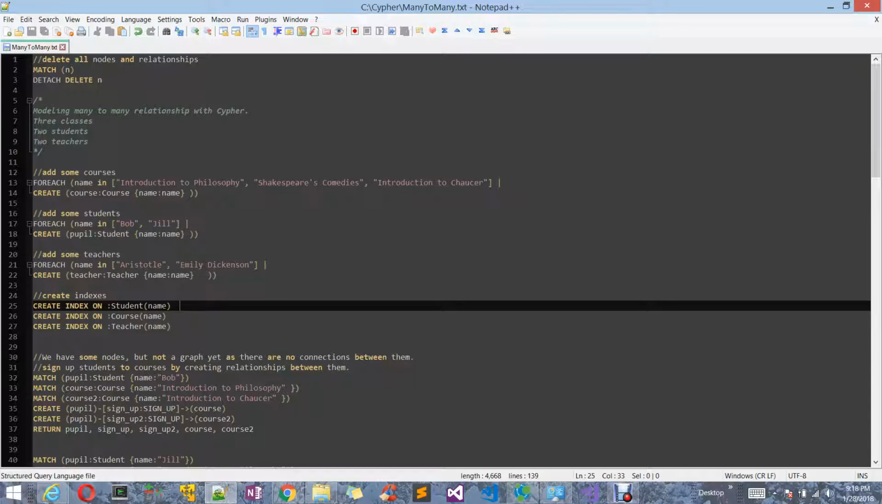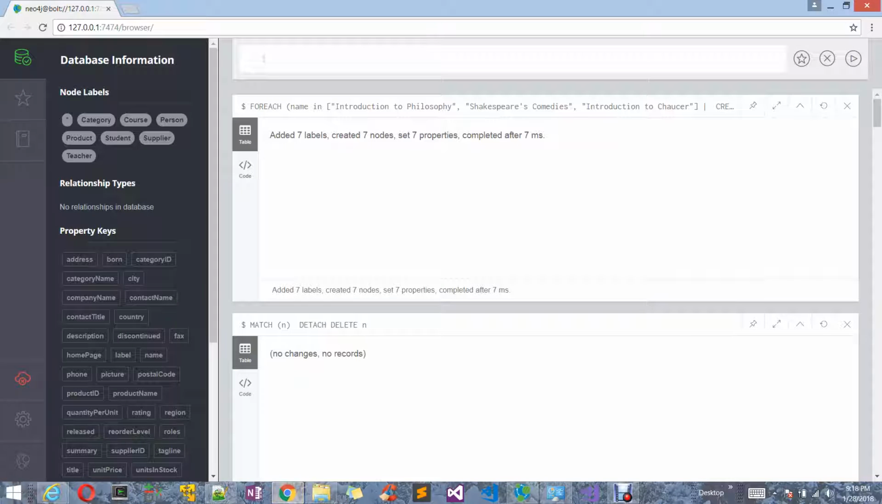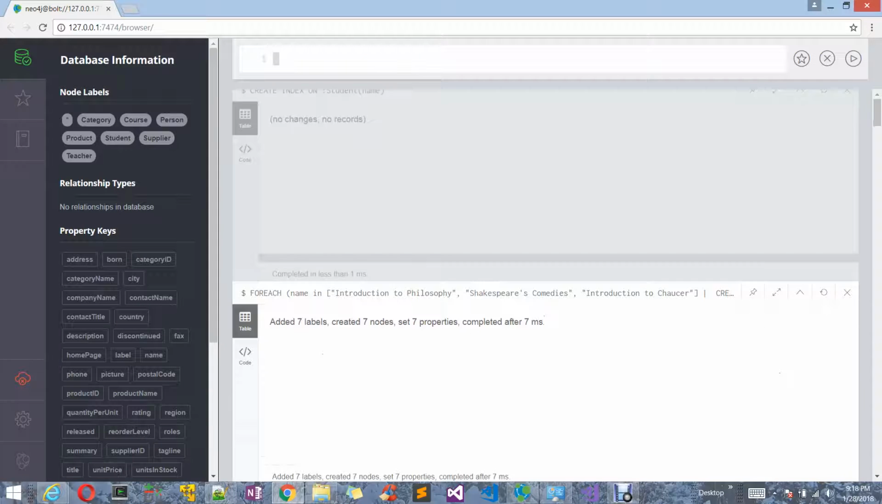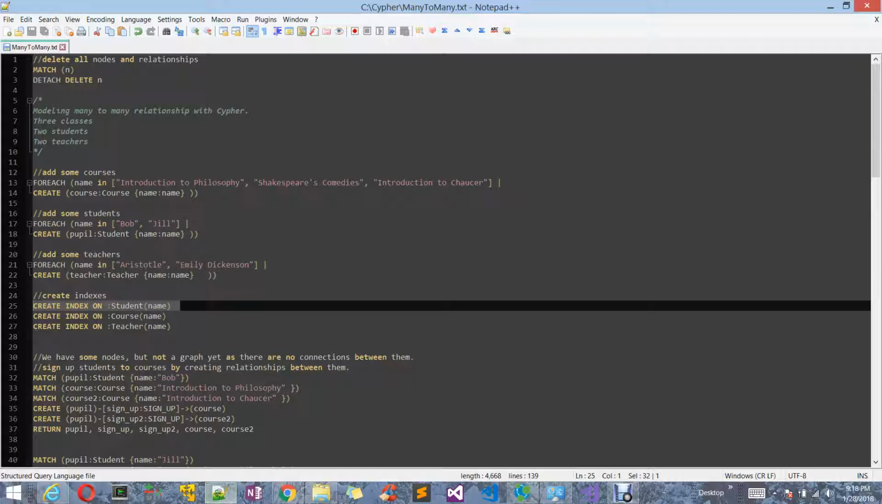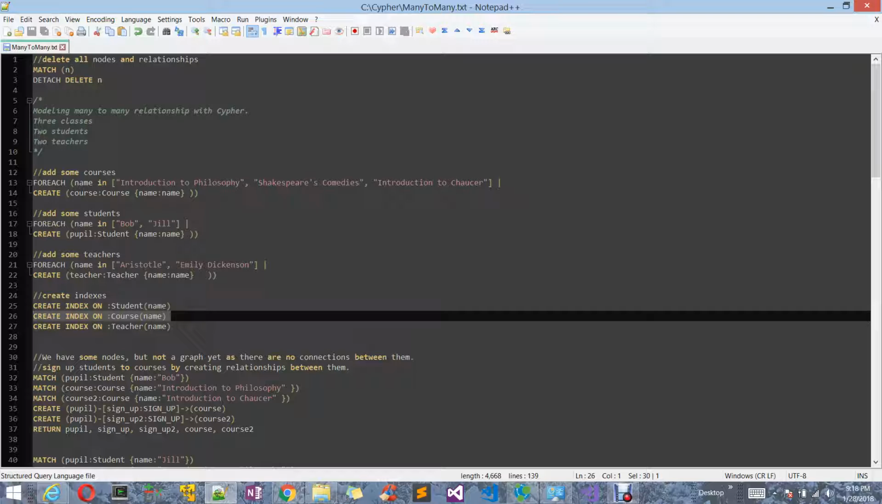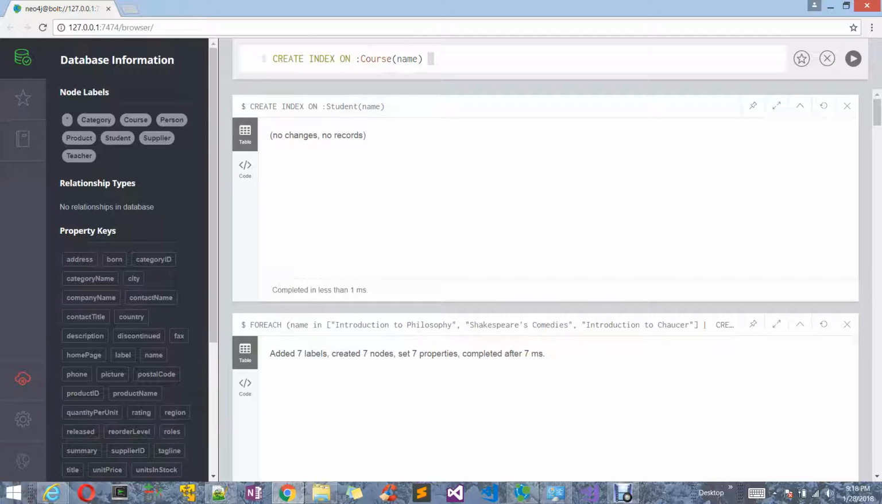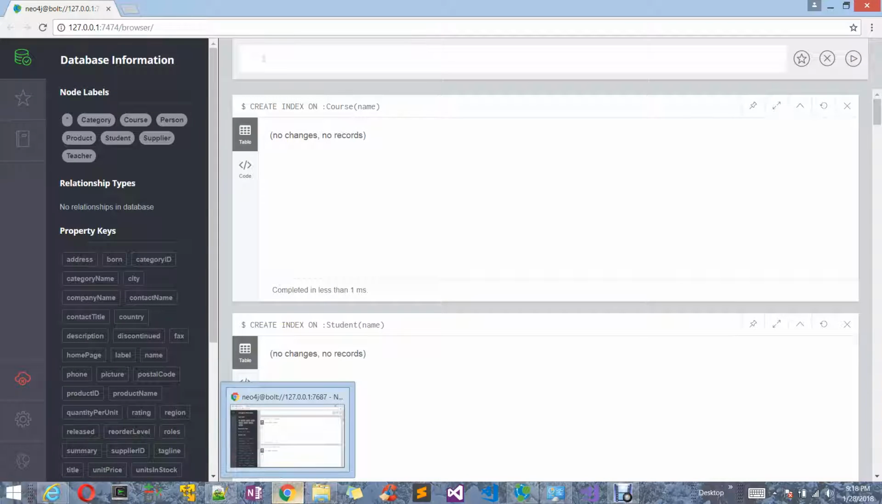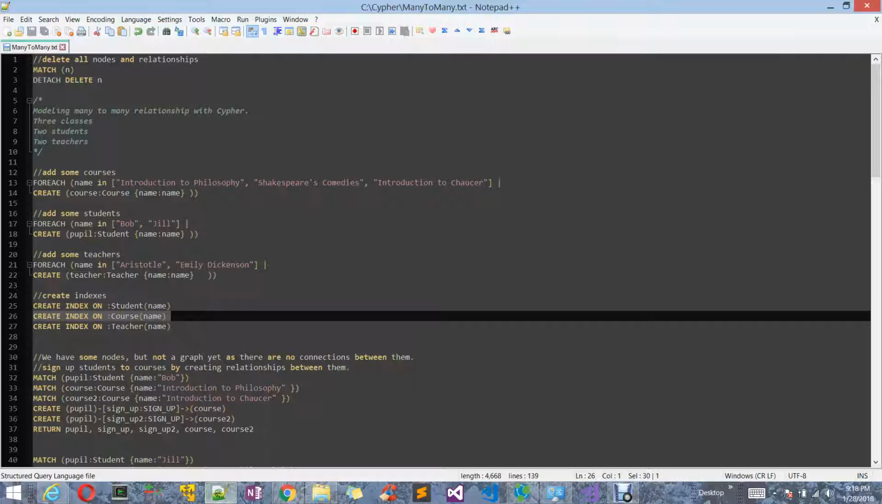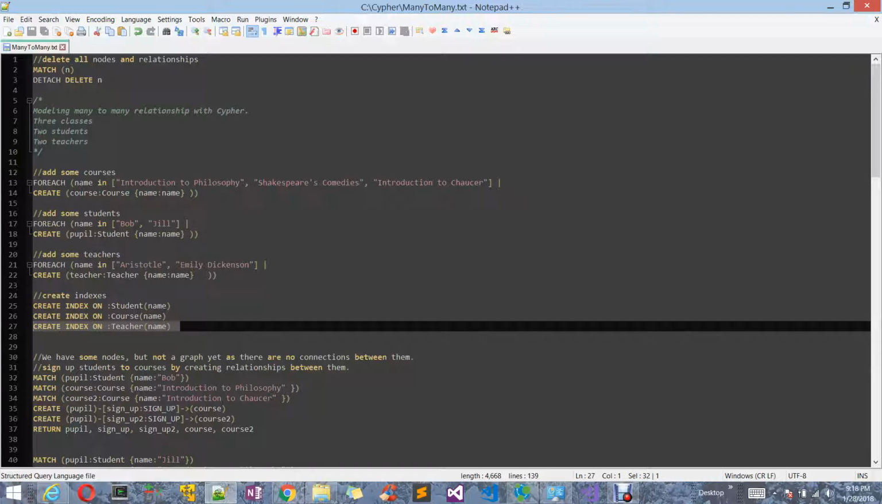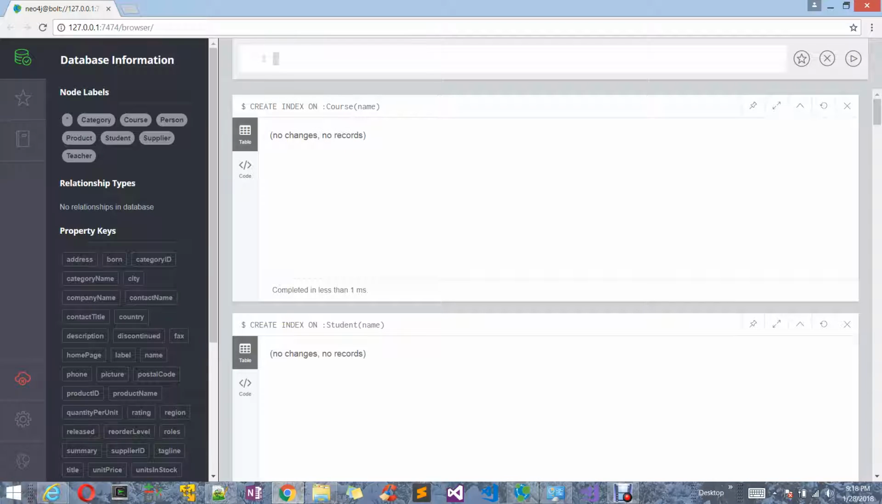Now we'll add some indexes on each of our data nodes or data node types. We have to do one at a time. Now remember from the previous video that indexes are used to find the starting points, to find the data nodes that are the starting points of our queries, or the starting points of our graph traversals.